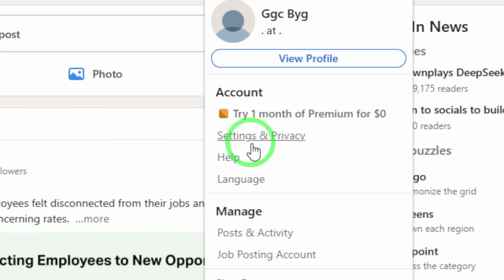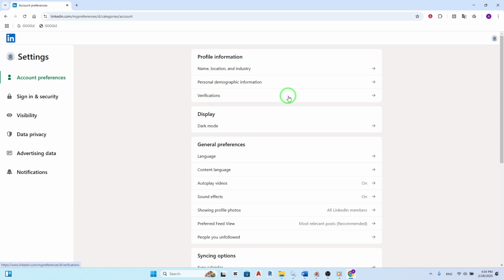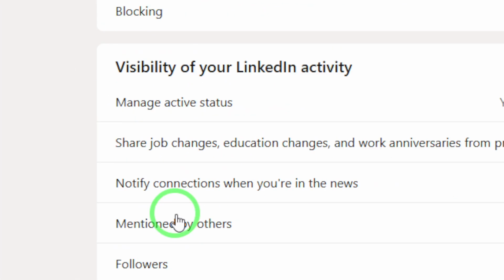From the drop-down menu, select Settings and Privacy. This will take you to a new page where you can manage different aspects of your LinkedIn experience. Click on Visibility from the options listed on the left side of the screen. Now scroll down to the Followers section.